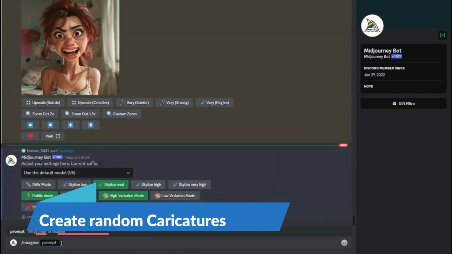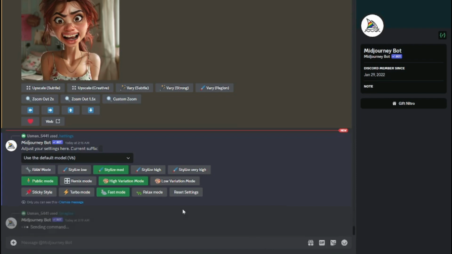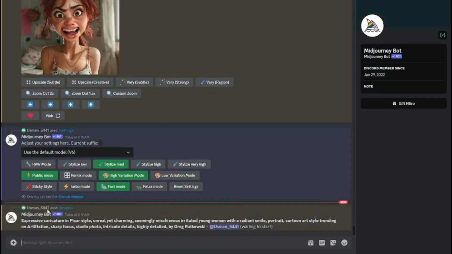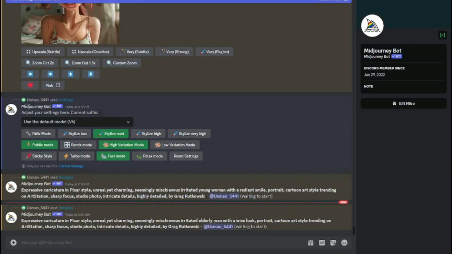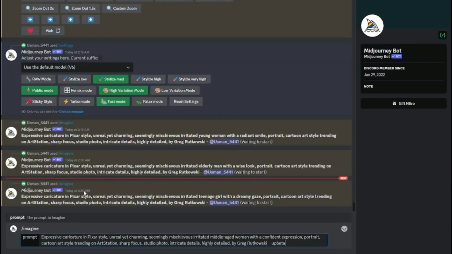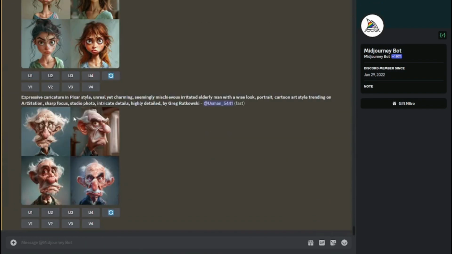For that, I'm going to type in my first prompt, which is "expressive caricature in Pixar style, unreal yet charming, seemingly mischievous, irritated young woman with a radiant smile," and all the other details. Obviously the first sentence is going to be the same. Let's create this and see how our caricature turns out. Similarly, I'm going to type in my other prompts, doing two to three examples to see how the caricatures turn out. I'll do that for my second, my third, and the fourth one. Alright, so these are the 4 results that I got.